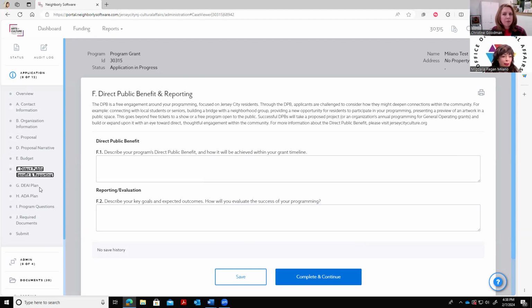So we've talked a lot about the direct public benefit. So I will just say that this is where you describe what that benefit is and how it will be completed within the grant timeline. And what you see as your goals and your expectations, your expected outcomes for the program overall. And how will you know that it's a successful program?